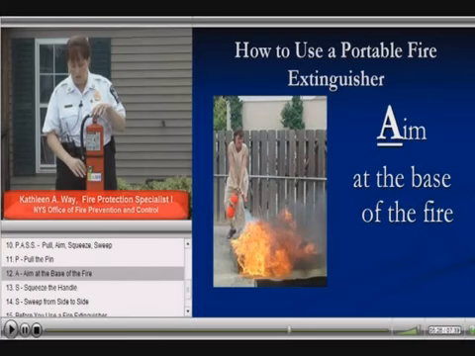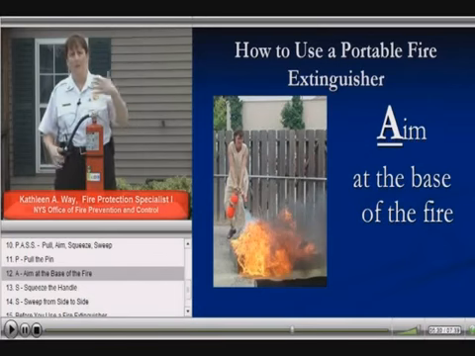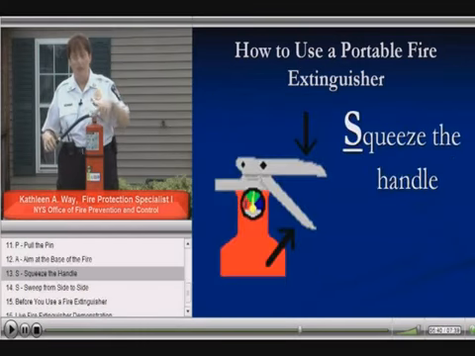You're going to aim the hose, in this case it's a hose, at the base of the fire. I want you to think of flame as heat and light, and you don't want to use your fire extinguishing agent on the flame. You want to use your fire extinguishing agent on the material that's actually burning. So you're going to aim at the base of the fire. You're going to squeeze the handle all the way down. That's going to begin your extinguishing.